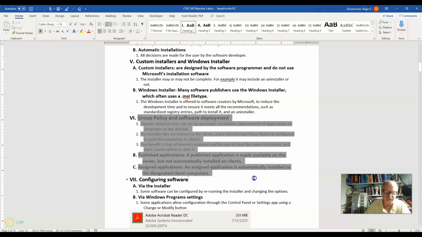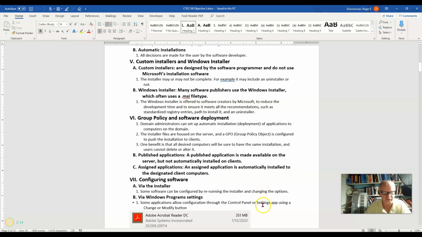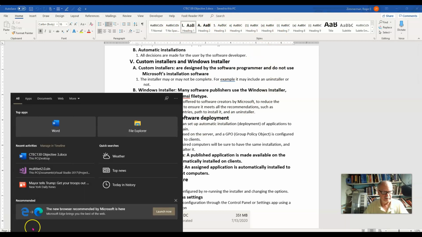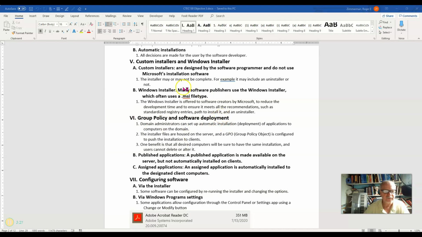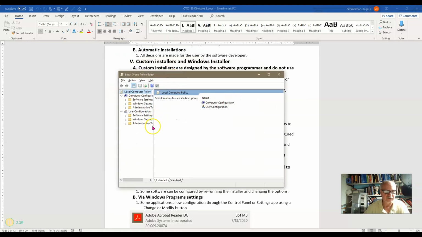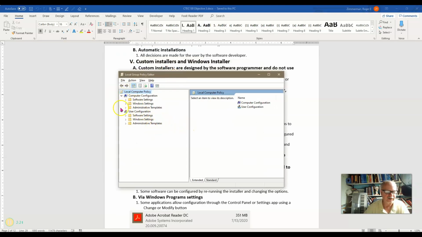And by the way, there is also a local group policy on each individual machine. So right now we're looking not on my server, but on my machine right now. And I'm going to call up the local group policy, gpedit, edit group policy, and you'll see I have several group policy settings that I can set for this particular computer, including software settings. So I can also set them up locally.